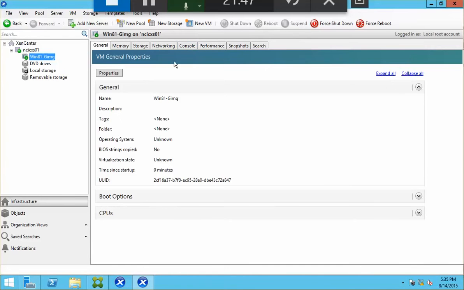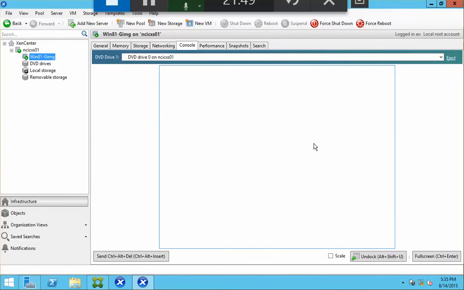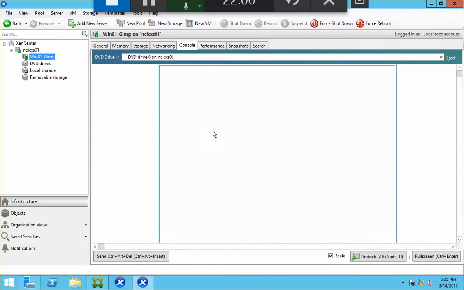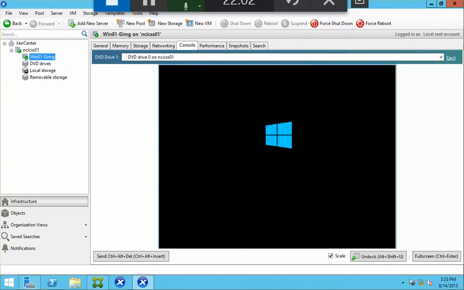So the virtual machine has been powered on. If we go ahead and launch the console, we will see the progress, and we can go ahead and install the operating system, and once that has been installed, we will install the Xen server tools in there as well. So I'm going to pause it and come back to you once everything's been installed.